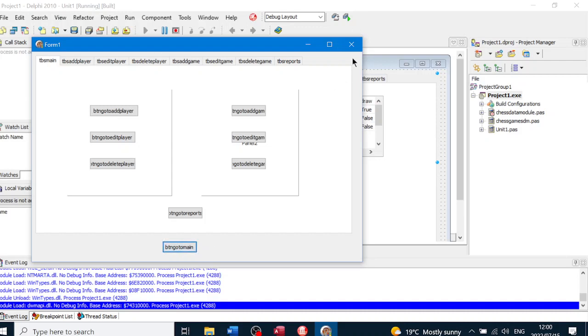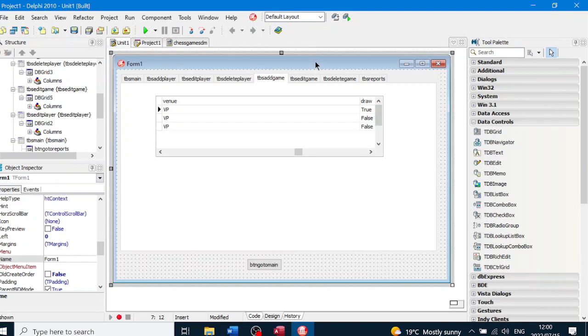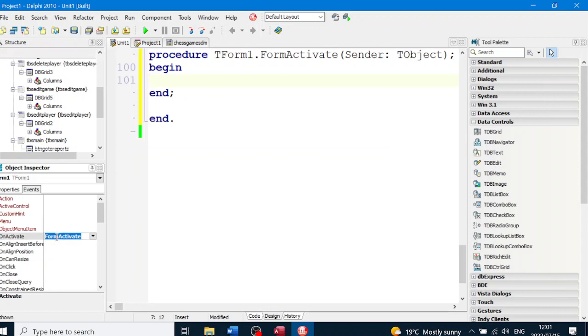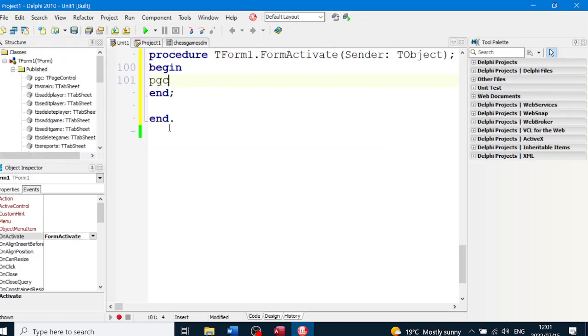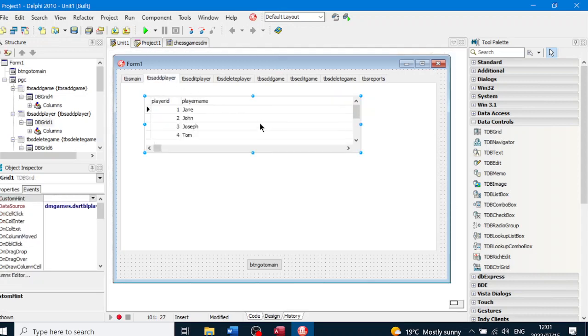Another thing that we need to do is when we run the program, we want it to open to the main page all the time, don't we? So let's go and do that on activate event. On activate, make sure that the page control active page is TVS main, so then every time you run the program, it'll go to the main page first. That's one other thing. Now, how are we going to sort this out so that when we go to all these tab sheets, we can actually see it nicely aligned on that database grid?